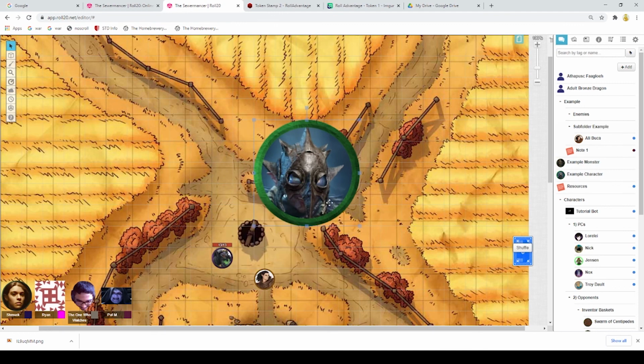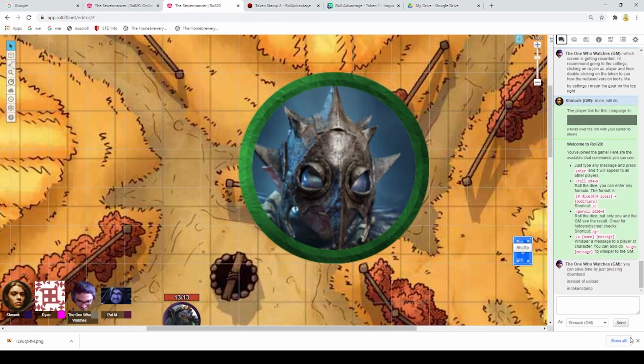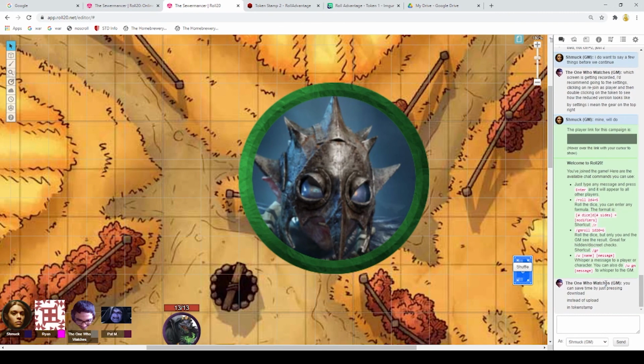Are there any questions? No, Token Stamp 2 is a pretty simple resource to use. I don't think there's much in terms of questions.